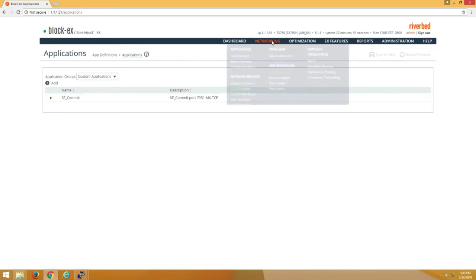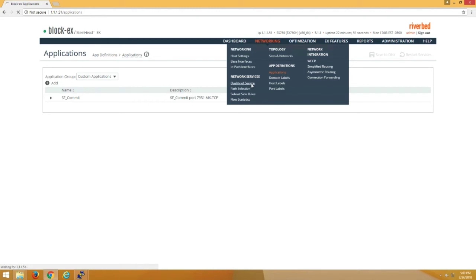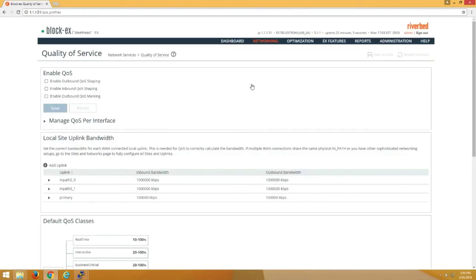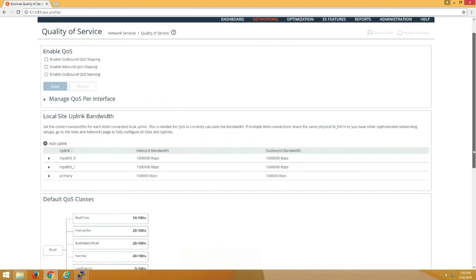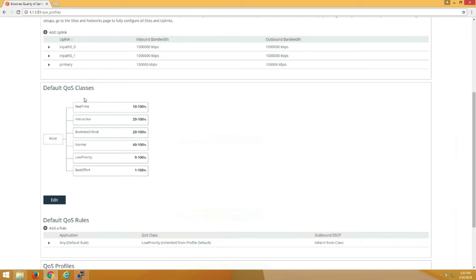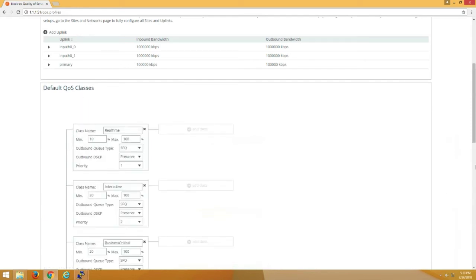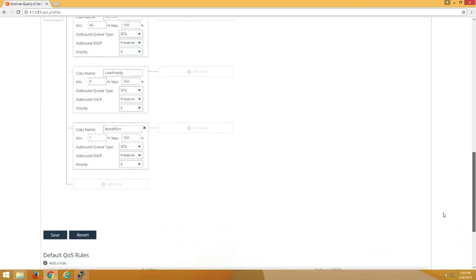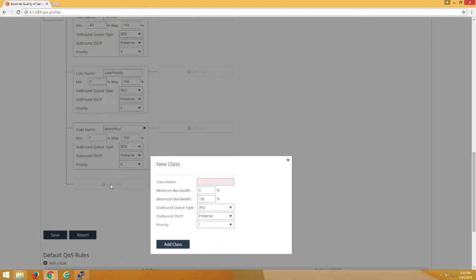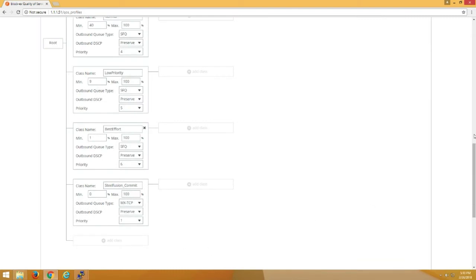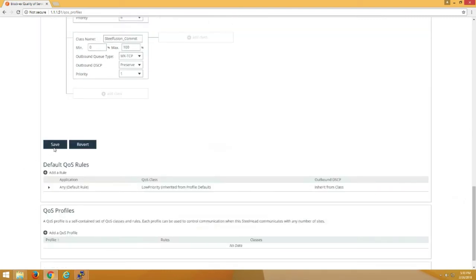Now let's go back to networking. We're going to go into quality of service. And we're going to create an additional class by going down to default QoS classes. We're going to edit that. We're going to add a class. We'll call it SteelFusion commit. And right here, where it says outbound queue type, we're going to change that to MX TCP and add that class. And we need to save that change.